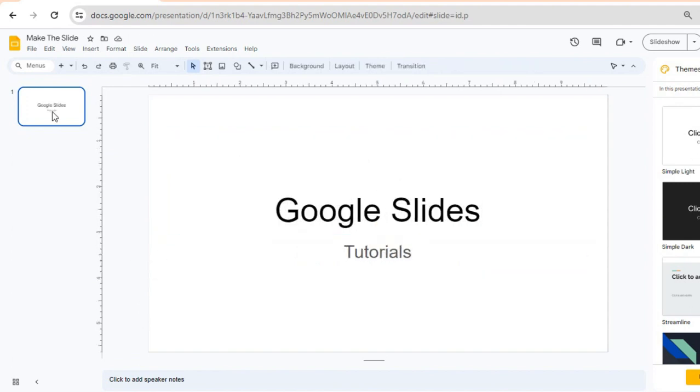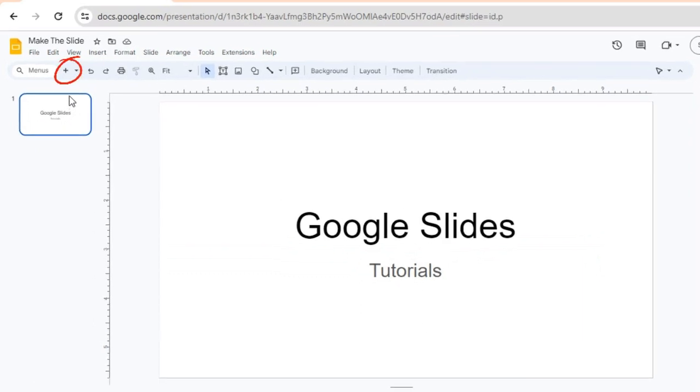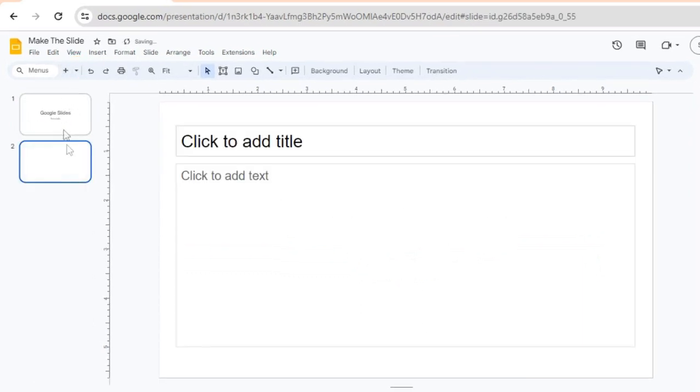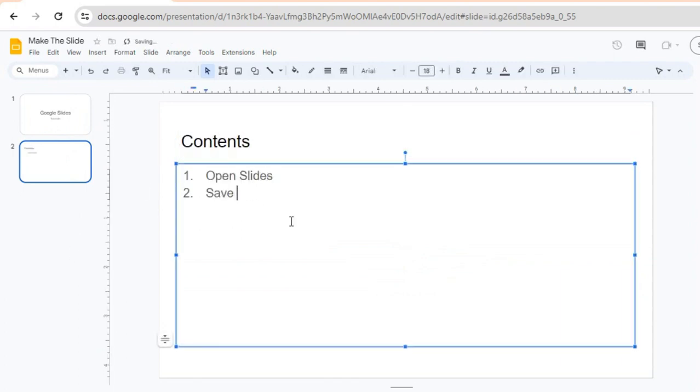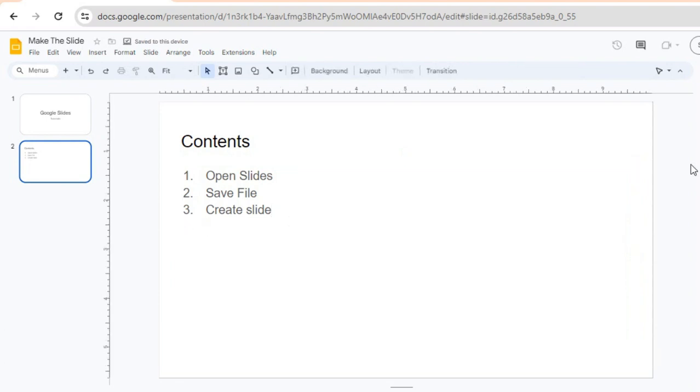Next, I need to create a second slide. So, I just click on this button and I get a new slide. On this slide I write to show the contents. After, to create a new slide, I click this button again.